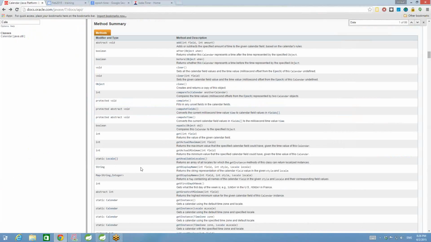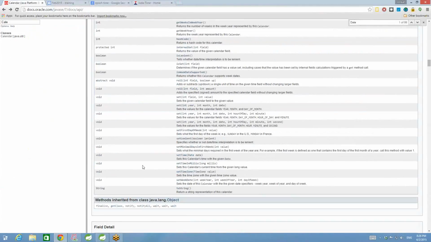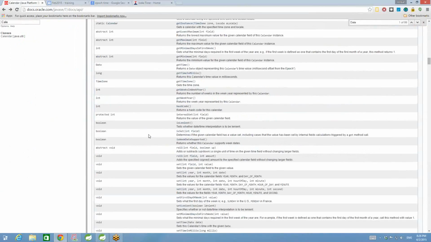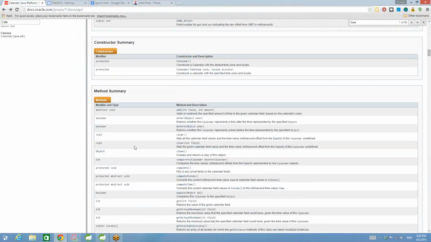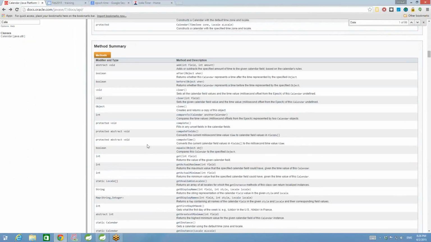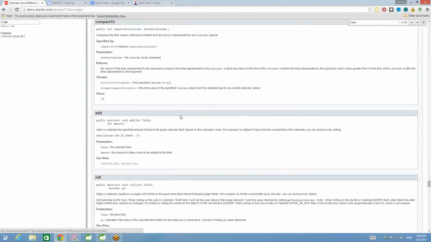And now if you want to use compareTo, it compares the time values in milliseconds represented by two calendar objects. The value is 0 if the time represented by the actual is equal, if it's the exact same. If it's less than 0, if it is negative, then this one is before, and if it is positive, it is after. And now you can add a particular field and get it.